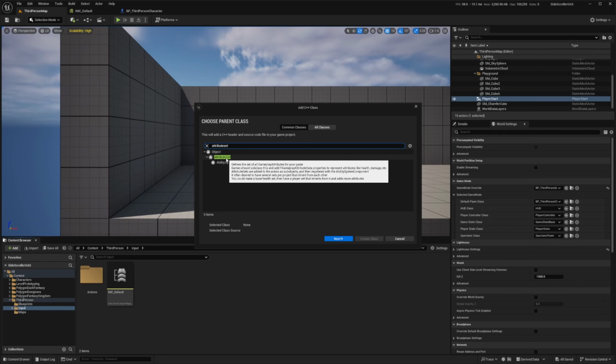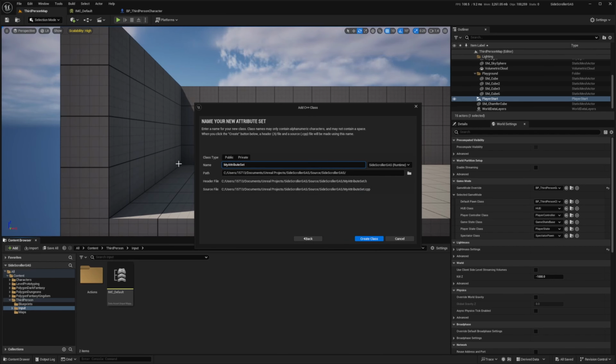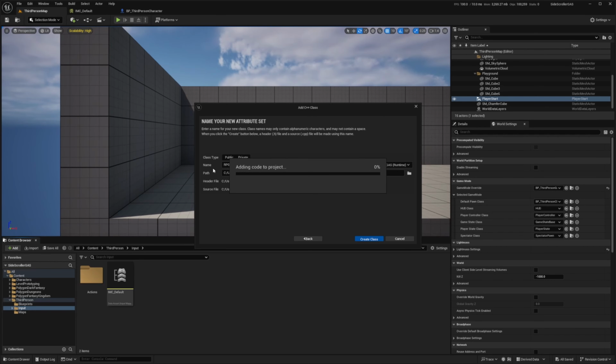The first one is going to be an attribute set, which is going to be called RPG Attribute Set, and I'll hit Create Class. And this will actually launch Visual Studio for me because that's my default IDE. And now it'll probably launch this successfully added class. You need to recompile for this to show. I'm going to click No.